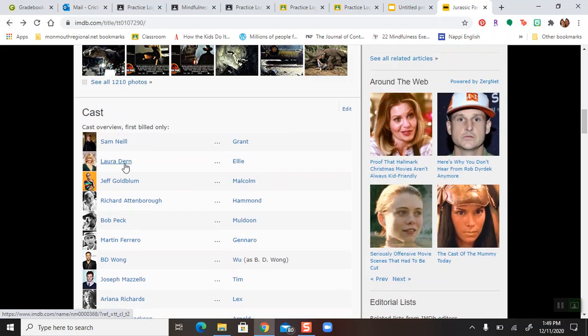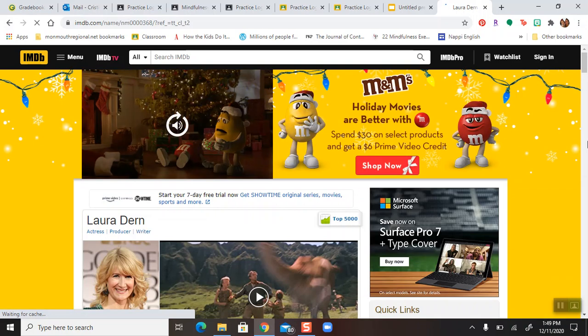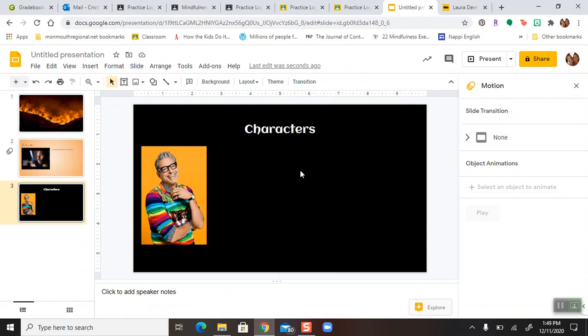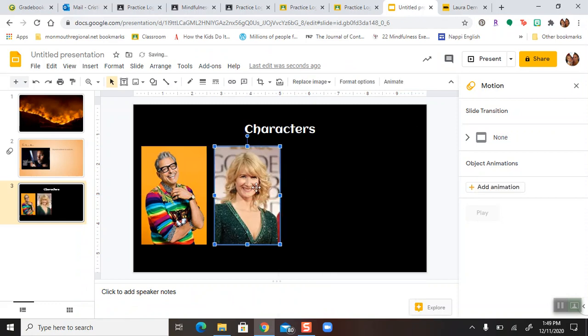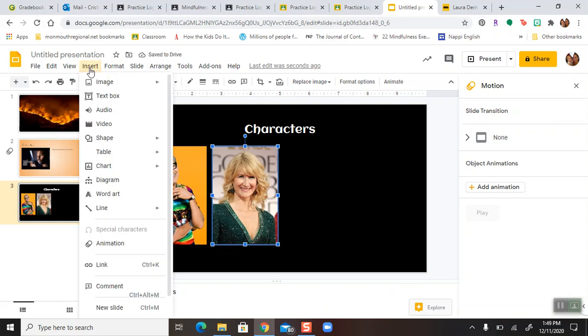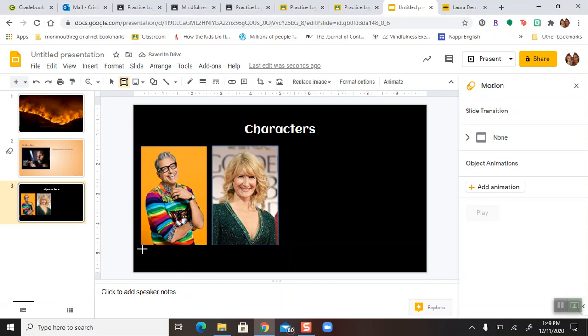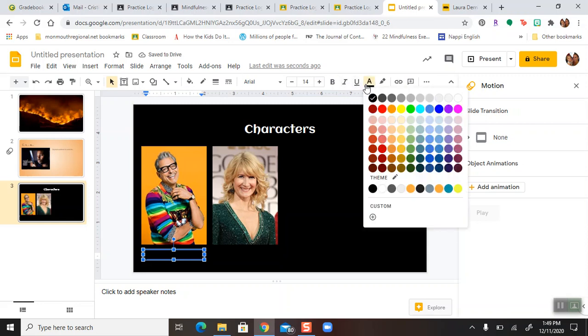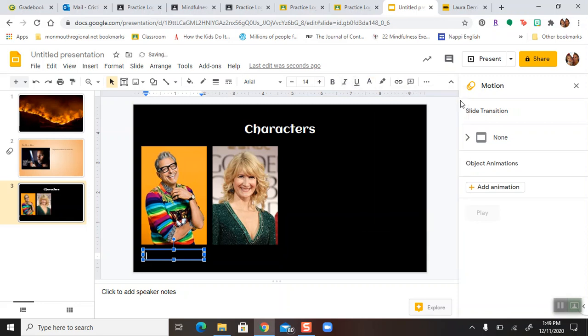So I'm just going to go over here, I'm going to click on her. And look how easy this is when I use Internet Movie Database. So I can just copy and paste, right? And then also, if I want to make sure everything's in alignment, these little red lines help me out with that. Then if I want to insert their names, I'm going to insert a little text box. I'm going to stick that under him, and I don't want to type in black. So I would write his name.